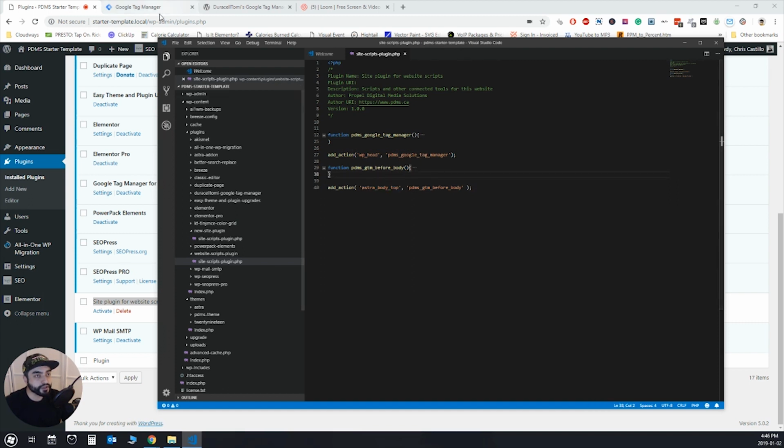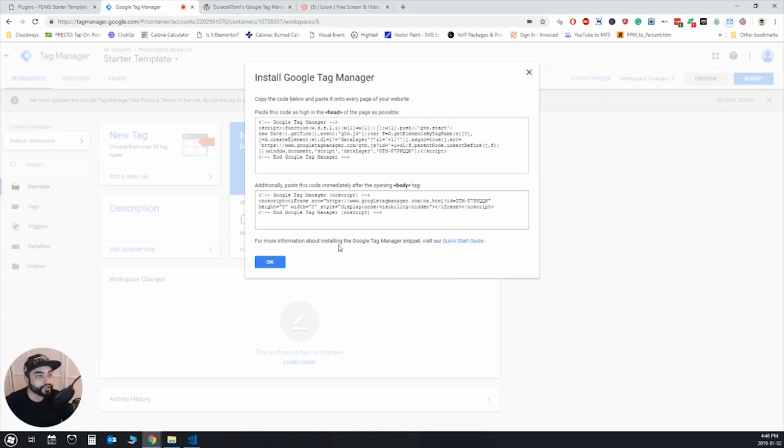So let's go into Google Tag Manager, and I'll show you what we put in these different functions here. This is Google Tag Manager, and this is the screen that you'll see when you first create a new container.